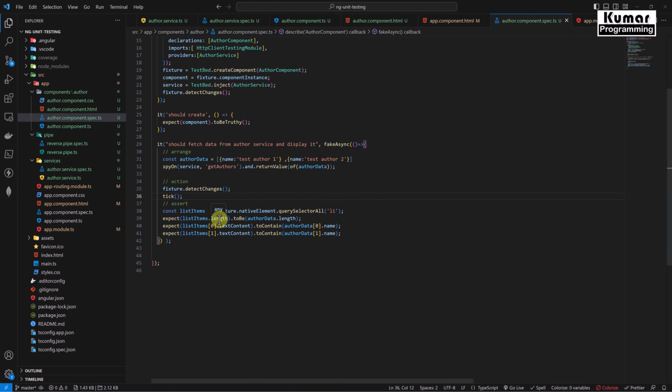Now what exactly happened here: we have given our author data, and then we have spied on our service's getAuthor method. After that, we are calling ngOnInit, and then we are simulating tick, which simulates the asynchronous call from the service. Once it's done, we have to call fixture.detectChanges once again, because here we are binding our data. Once data is bound, we again have to detect the changes on the page.